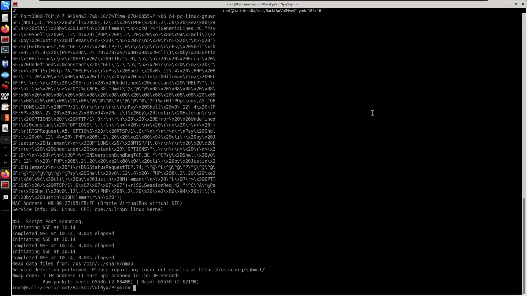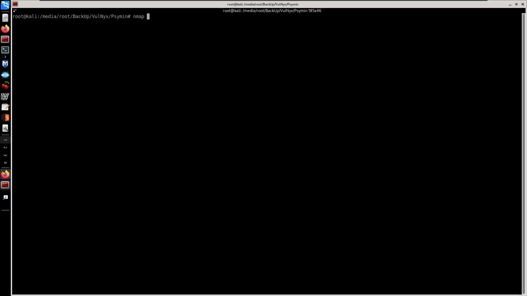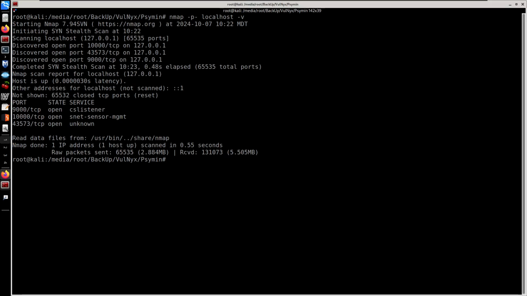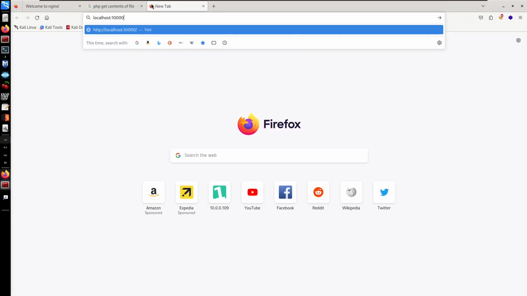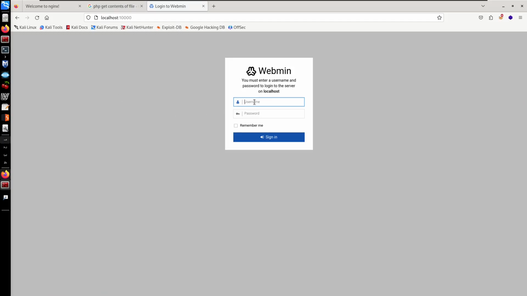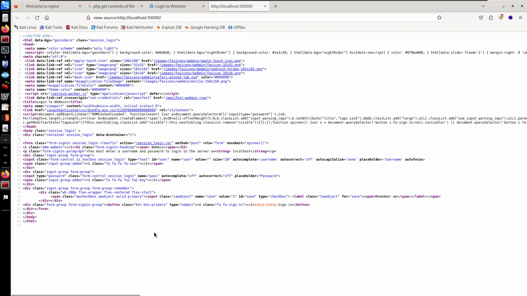So now if we check locally, if I run an nmap, I believe I have this under my host file. We can just run this against localhost, right? We have port 10,000. So I'm going to browse to localhost on 10,000. And here we have admin and also a password. I'm going to press Ctrl+U to view the source code. And it doesn't seem like we have anything under here.